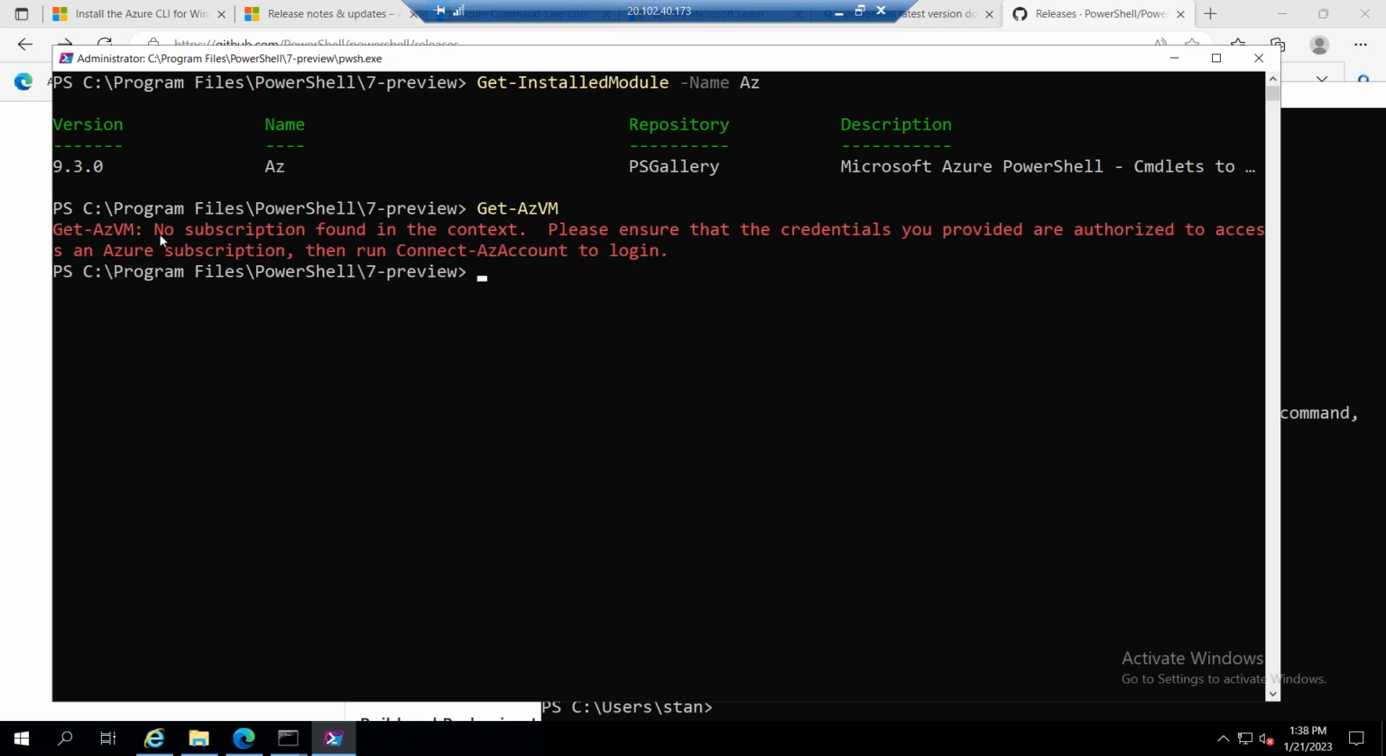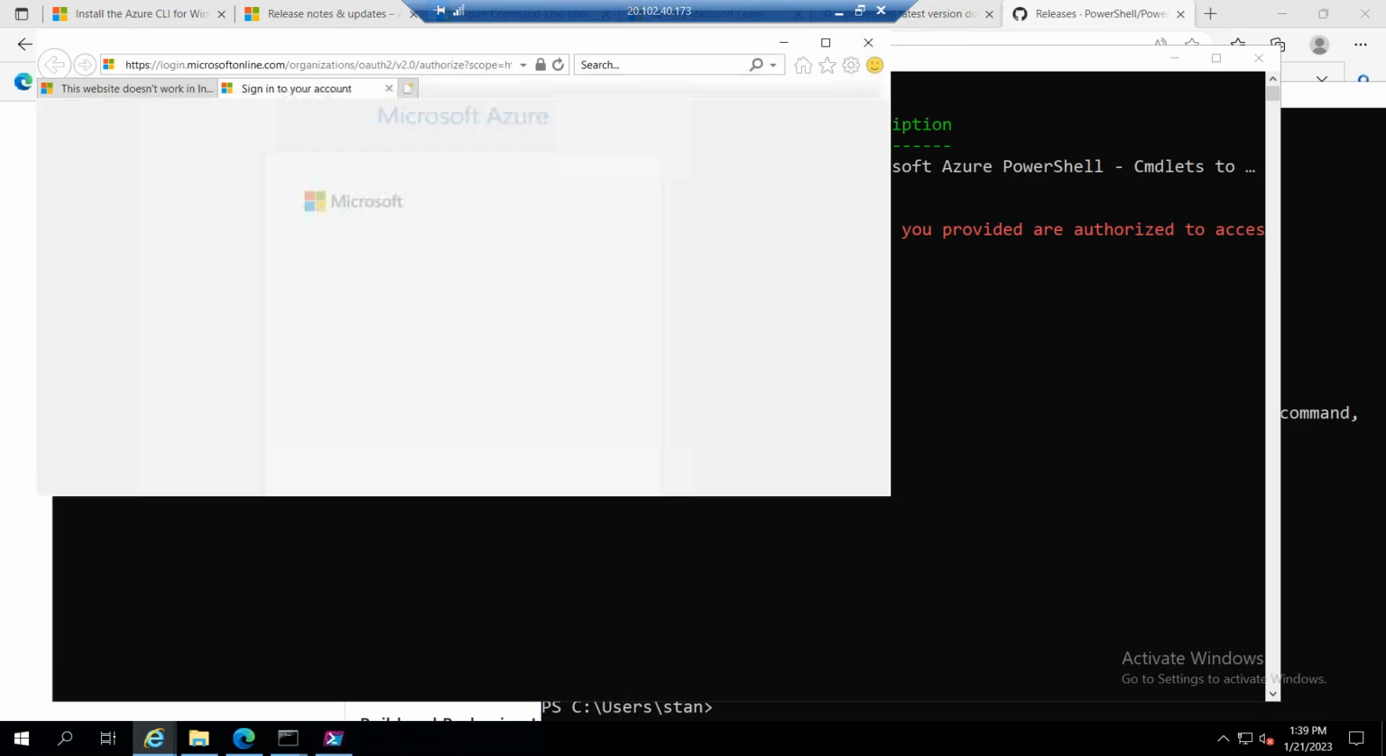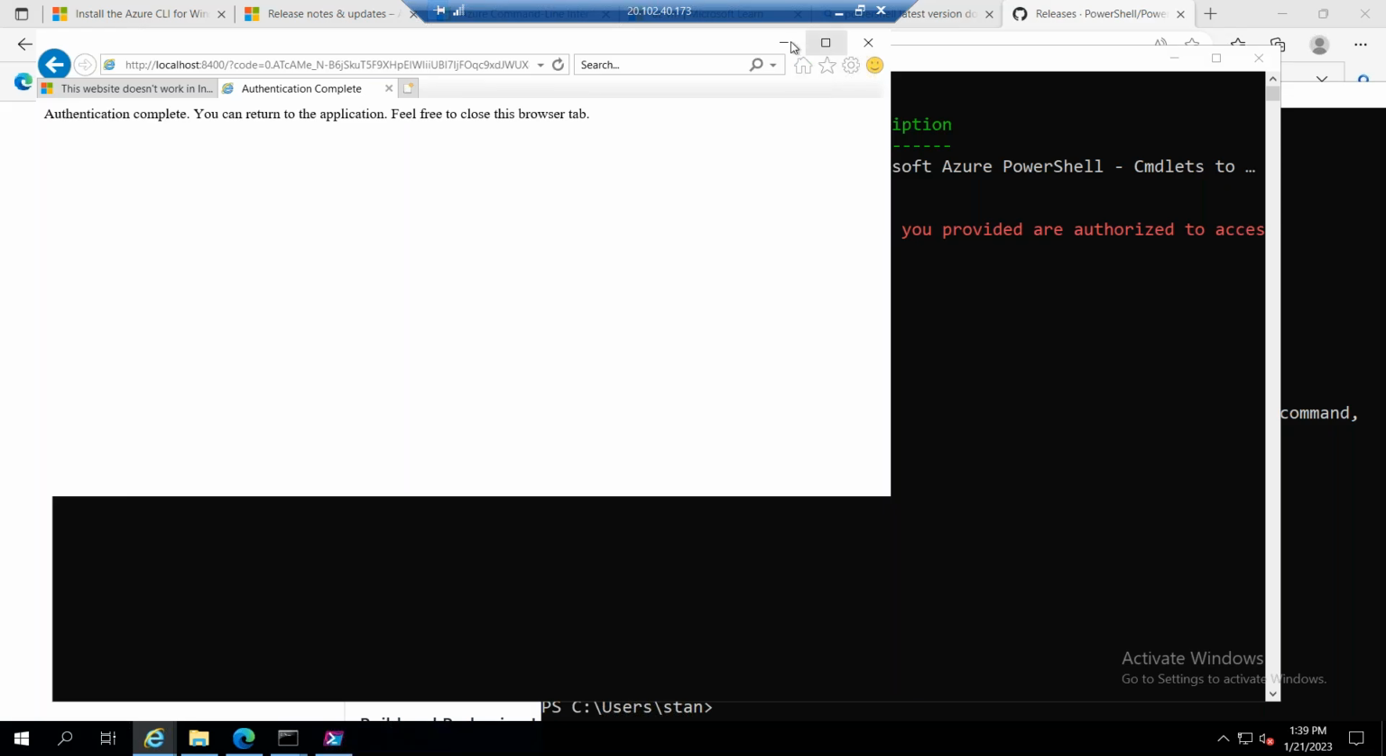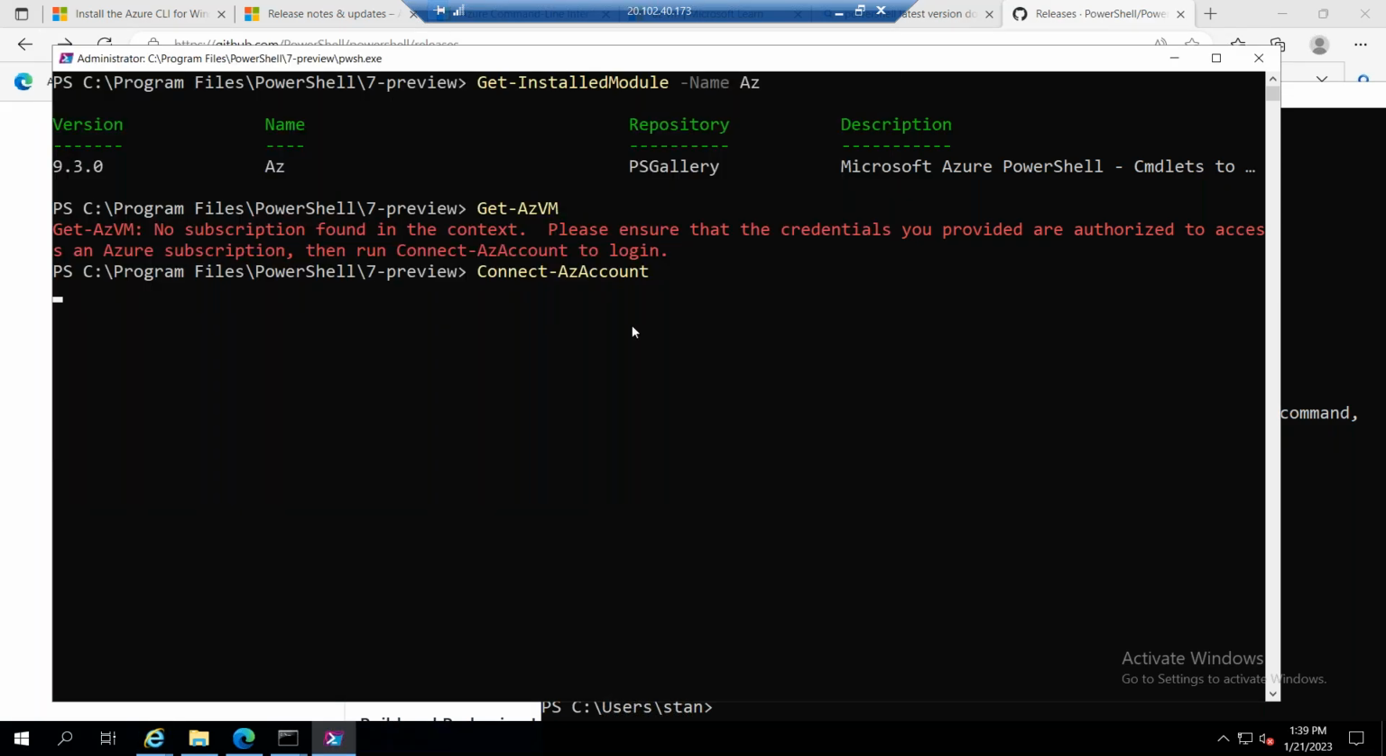Okay, it says there is no subscription found in the context, so you cannot get the VM, right? So you need to connect or log into your account or subscription, then only you will be able to get the details, right? So what is the command to do that? You have to connect to an Azure account. It is pretty straightforward English. Okay, so you can connect to the Azure account and it will ask which account, and I can select the account, and then automatically the authentication completes and you will be able to log in here.